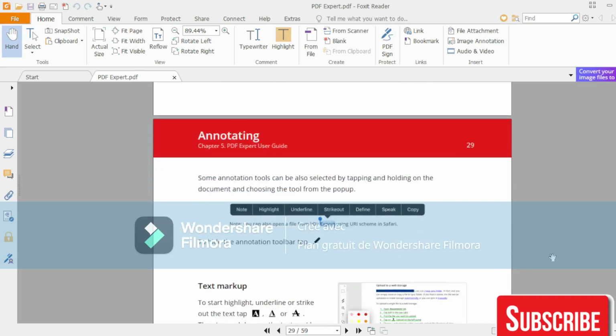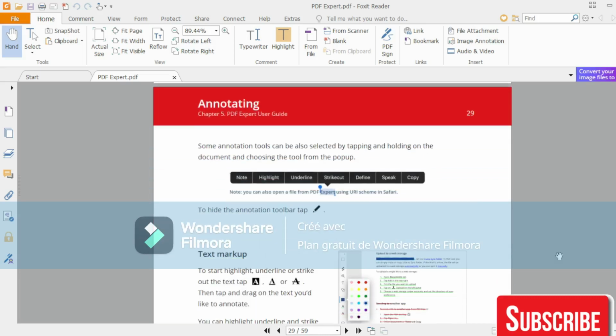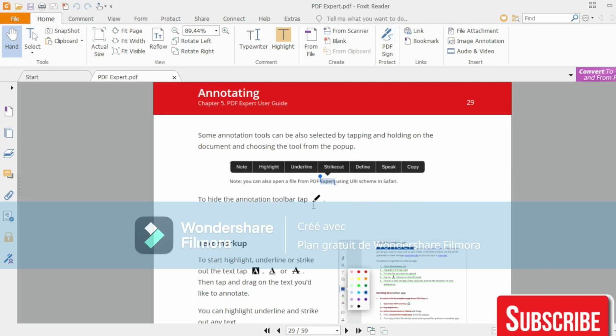Some annotation tools can also be selected by tapping and holding on the document and choosing the tool from the pop-up. So for example, here we have note, highlight, underline, strike out, define, speak, and copy. Note, you can also open the file from PDF Expert using Safari. To hide the annotation toolbar, tap this pen icon.